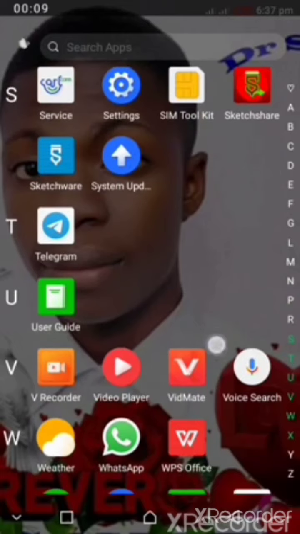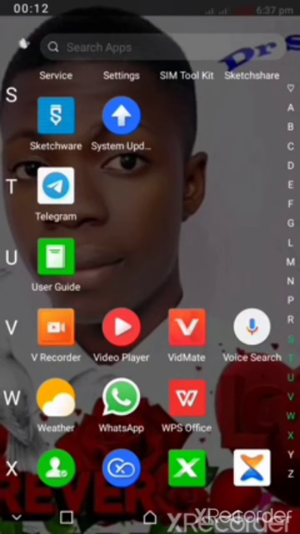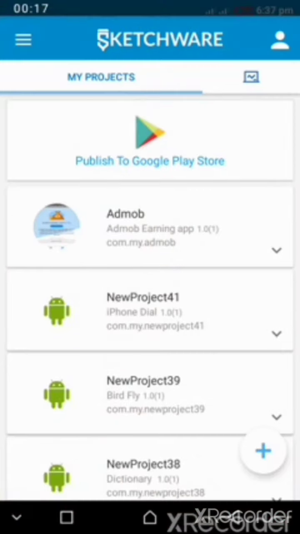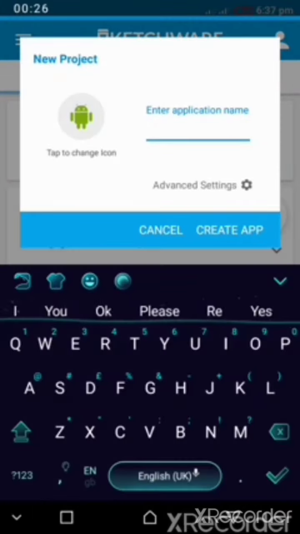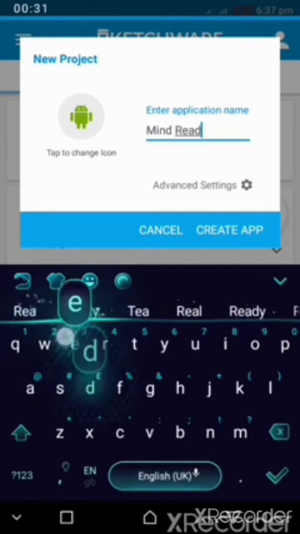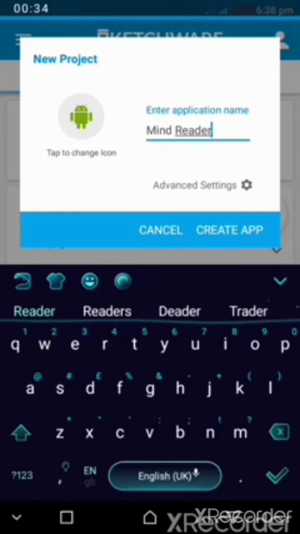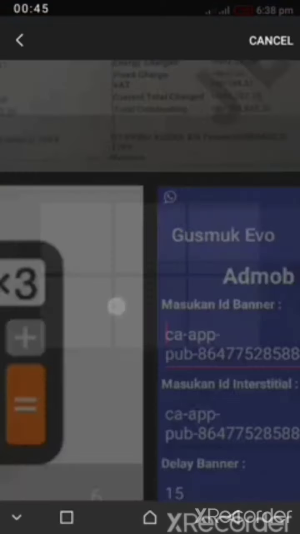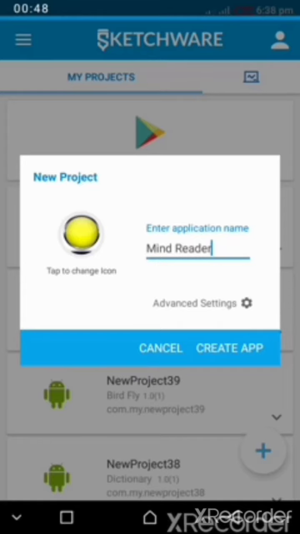Today, I told you guys that we're going to be creating an app called Mind Reader. So I'm going to be making use of Sketchware. Yes, you log into your Sketchware. You click this plus button here to add a project. The name of our app is Mind Reader. You want to add an icon. Choose from gallery. Let me use this image to represent the icon.